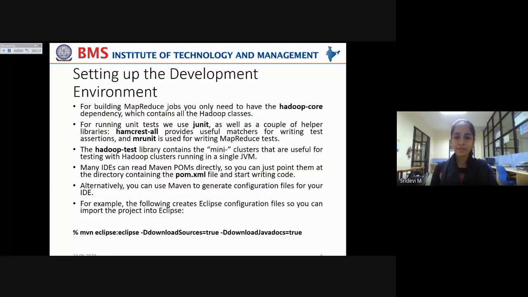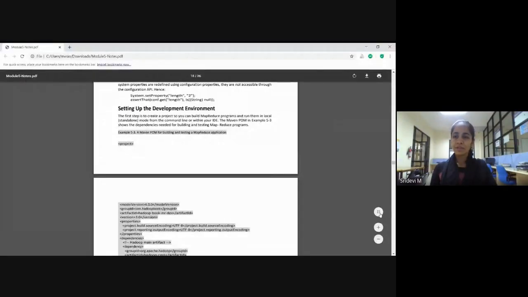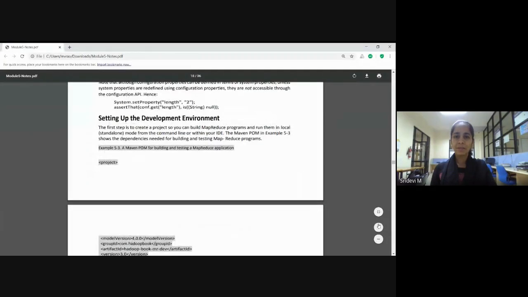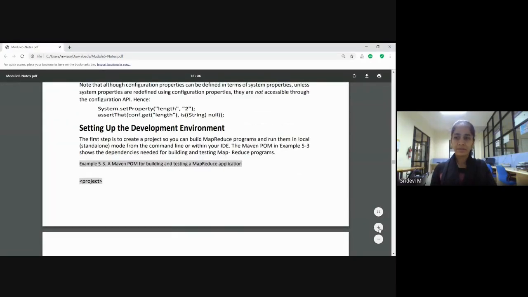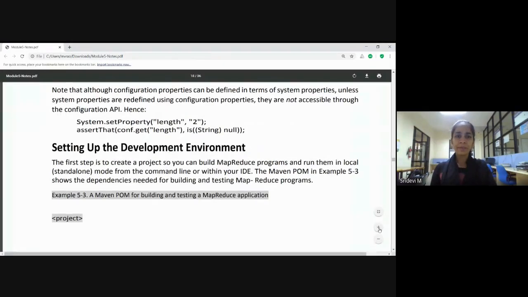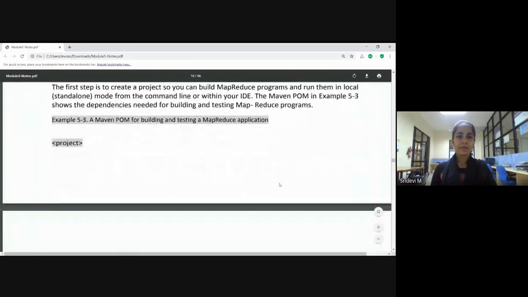Now, before going to the next concept, let me show you how exactly these are included in an XML file. This need not be remembered for the exam, but just go through it so that you understand how exactly this looks. Are you able to see?